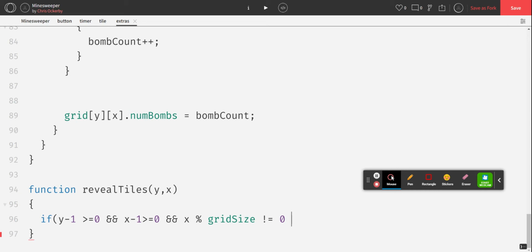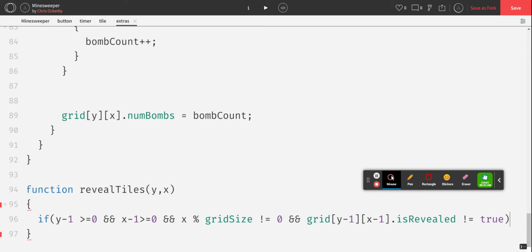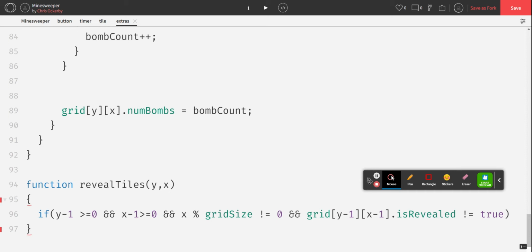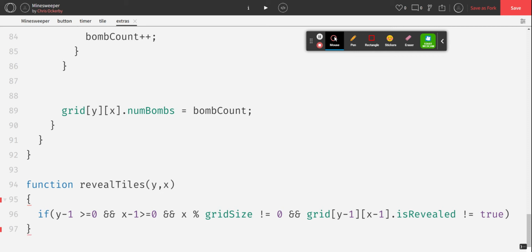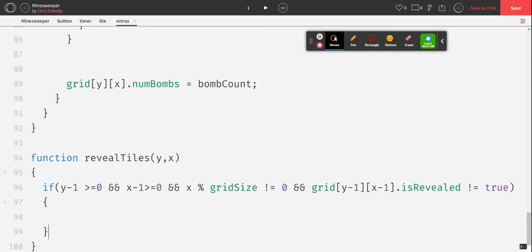And then we've got a little bit extra, which is grid. We're just checking to see if the grid position, whoops, there we go, has not been revealed already. We're using a variable there, and it's not equal to true, so it's not true. Alright, so that's our if statement. It's pretty long and pretty big. And then we put our open and closing bracket down the bottom there.